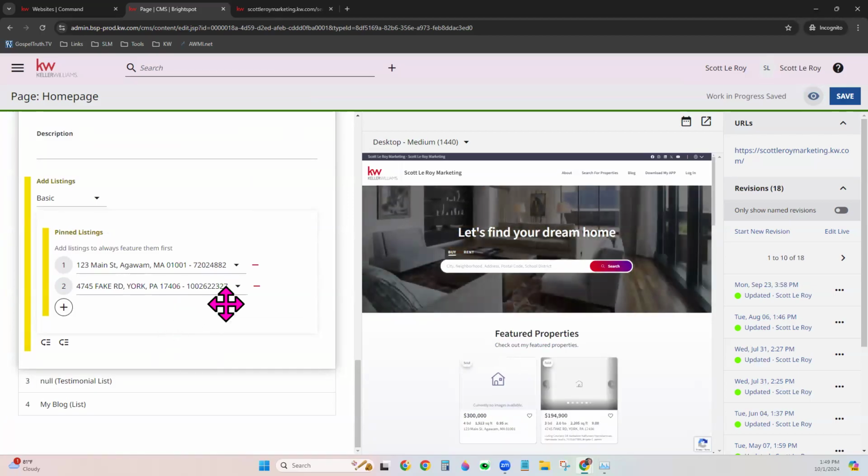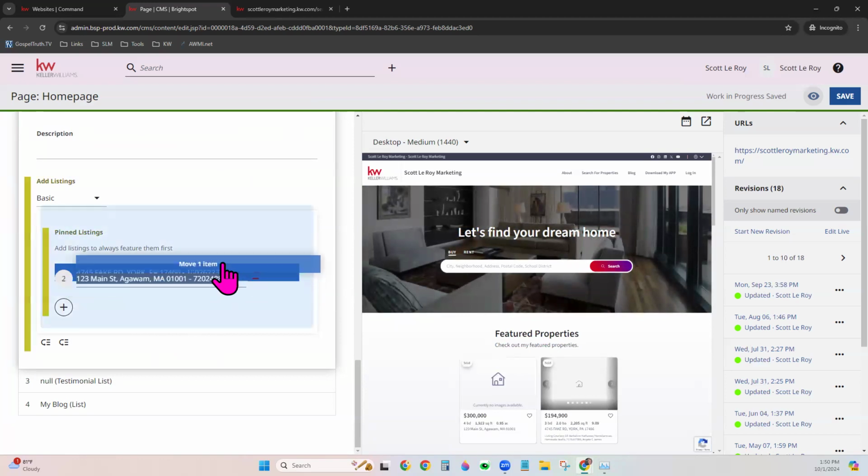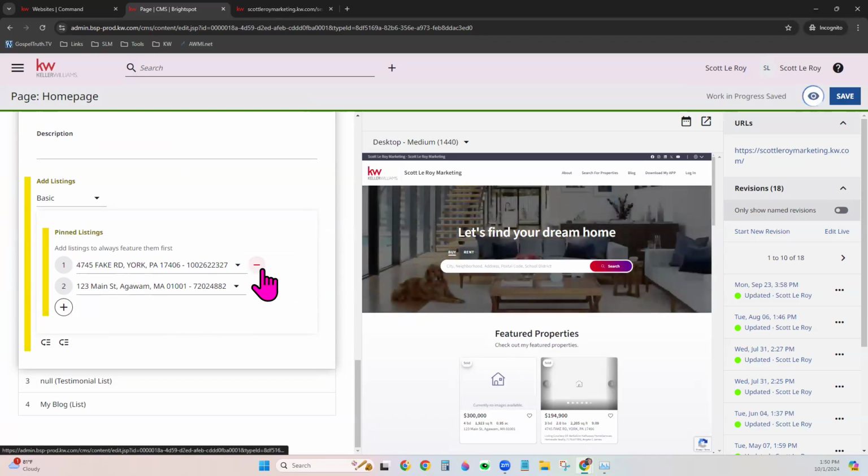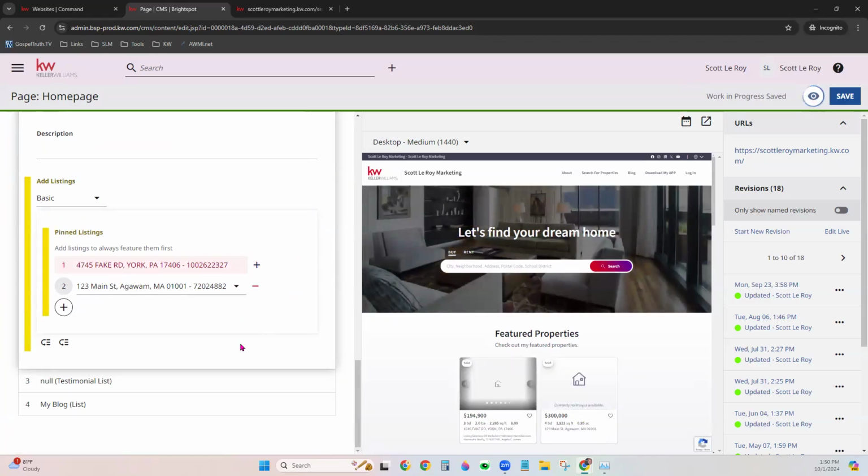You do have the option to move these in order. You can just drag and drop if you want them to show in a different order. To add, you click the plus sign. To remove, you click the red minus sign. Okay. But just know they will stay there forever. Even if they come off the market, you will need to come back and manually remove these featured listings and manually update them, if you're under the basic option.